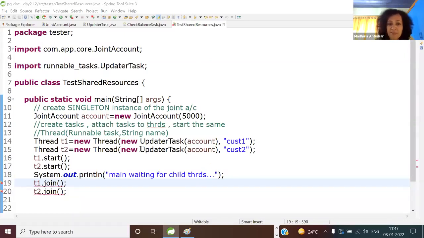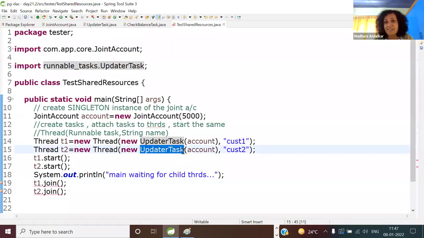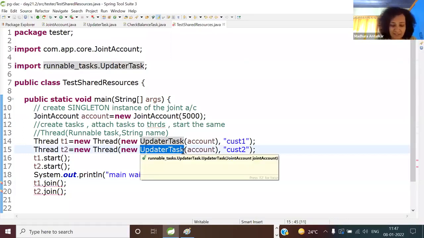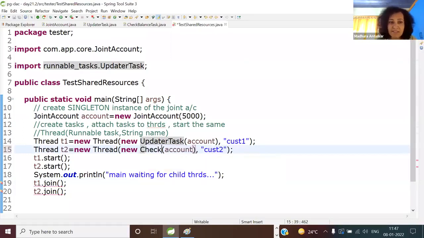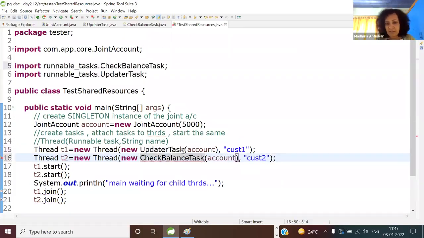So look at my multi-threaded application and tell me, task name I've given wrong. Oh yeah. Thanks for pointing it out. Otherwise we would never have seen this. Copy pasting mistake, typical. Check balance task. Correct? Okay. So I did not see the message earlier.